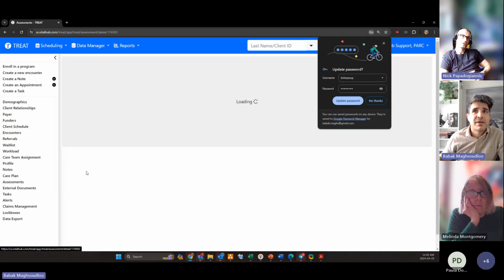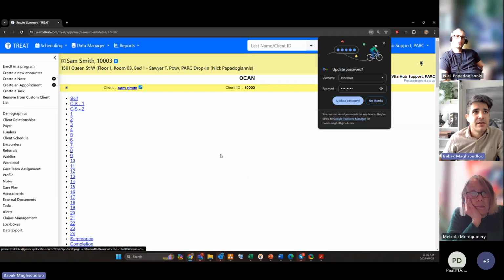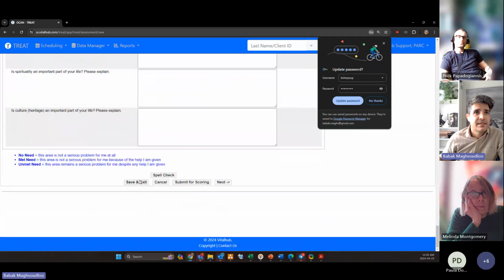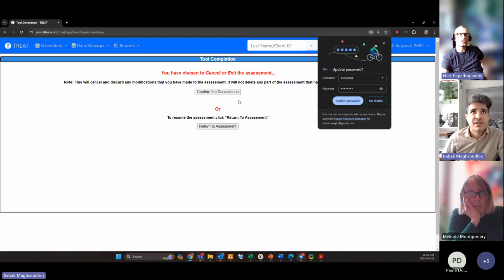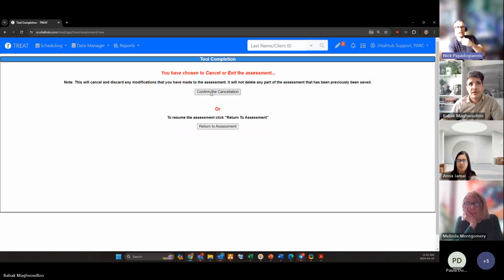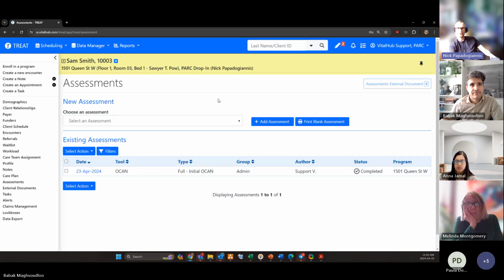Oh, gotcha. So if I'm in here and I'm just editing, I can click save and exit or cancel or submit, and I'll just do cancel. And you see, it does... no password, no password. Oh, gotcha. Okay, thank you.